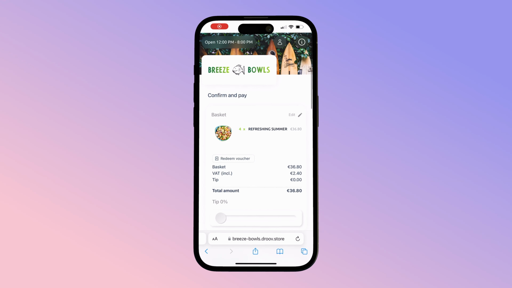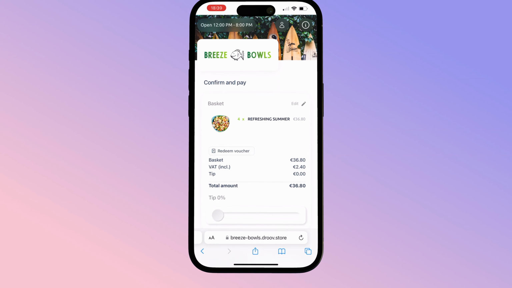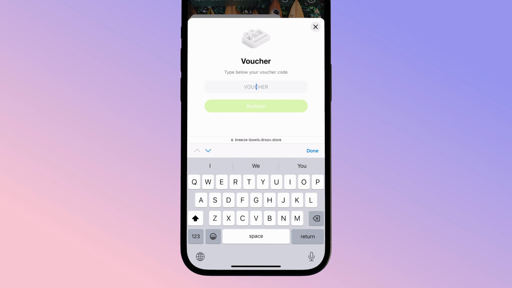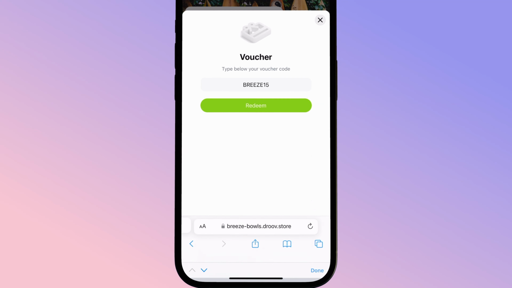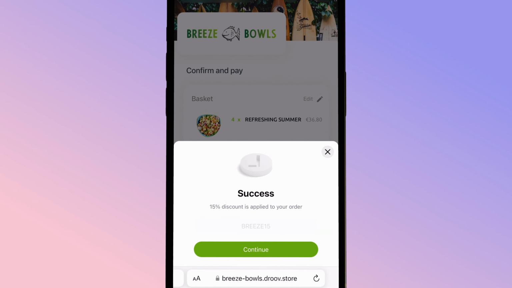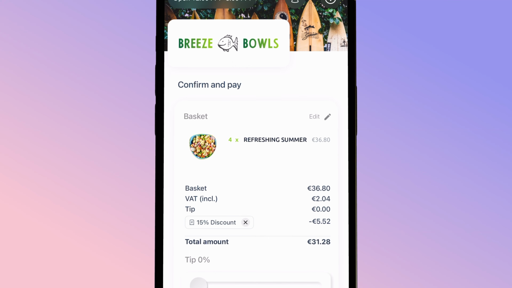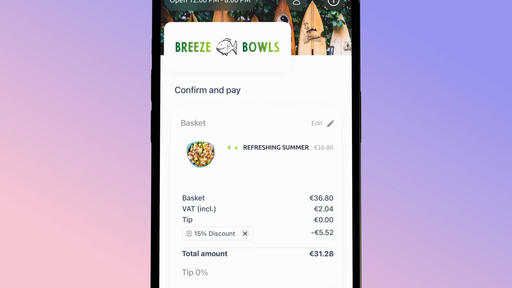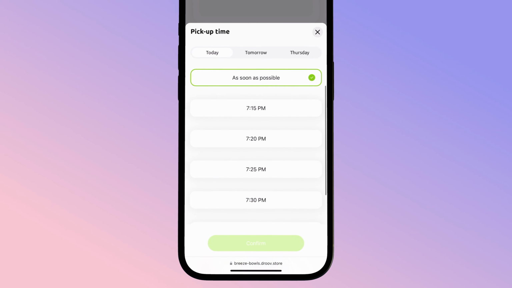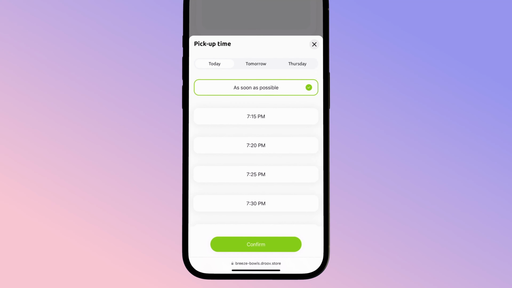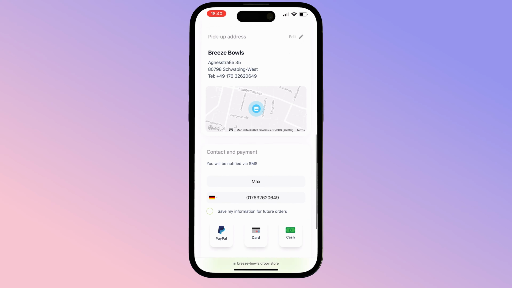Now let's switch to our phone to place the order. And there is this button, redeem voucher. I'm going to click it and type in the discount code that we just created. So our customers would type it. Breeze15 and I should get my discount. It says 15% discount has been applied. You can see it minus €5.52 there. And let's go ahead, pick the time. I want this one to be delivered as soon as possible.